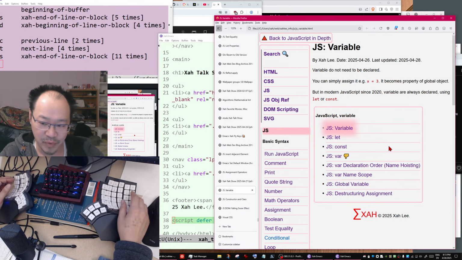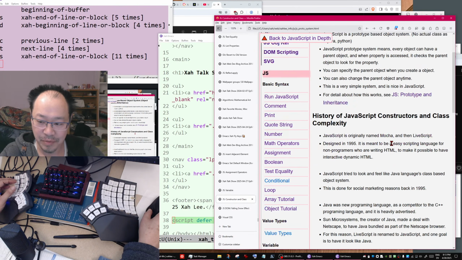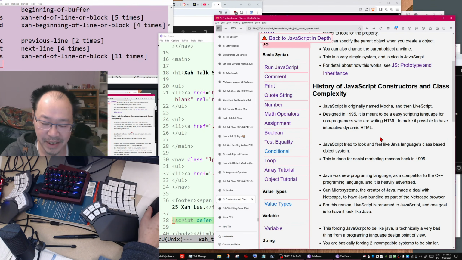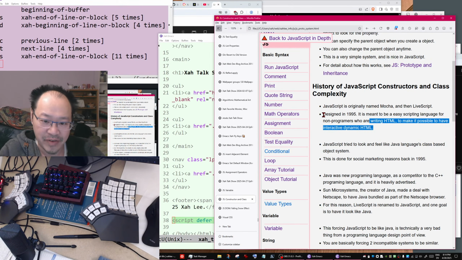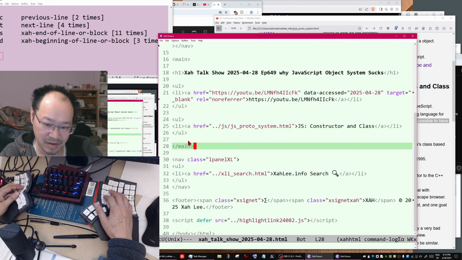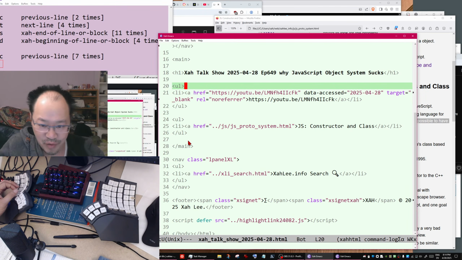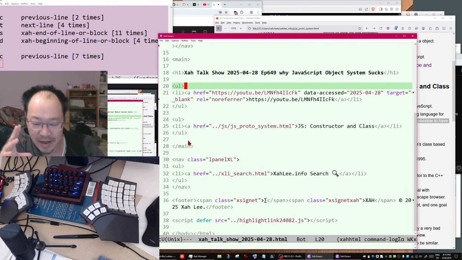So anyway, JavaScript was created to allow HTML to be dynamic, and it's supposed to be a simple scripting language for those people who just write simple HTML. Most of them are not professional programmers. Back then, they were called web monkeys. They know some technical things, like the tag or markup, but they are not actually programmers like C or C++.